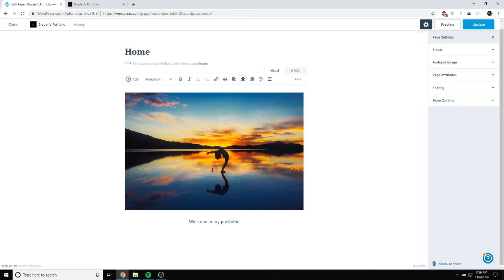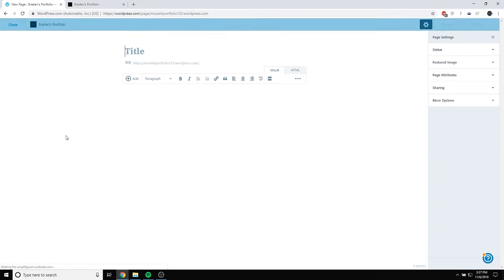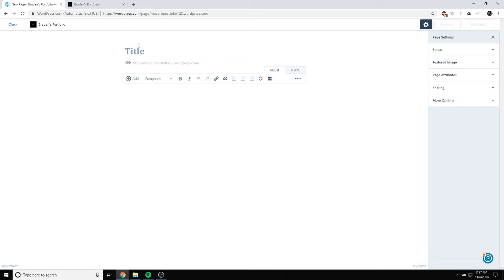Say you're a BYUI student, put whatever you want. Hit update when you're done. And then once that is finished loading, close, and then we will add one more page. We'll do the resume page, and on this page I'll also put contact information.